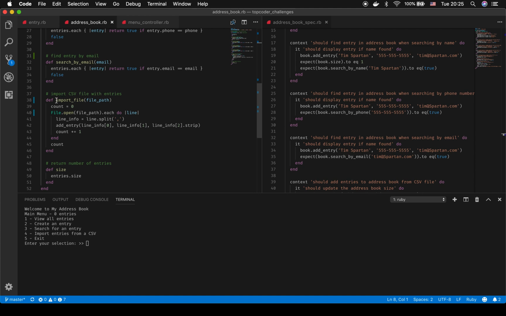Now, in addition to this import file, I've created this count value, and every time an entry is added, I'm going to add a 1 to the count value. As each entry is passed in, I'm accumulating a count, and when the CSV file is finished adding entries, it's going to return that count, and then the display in the menu will tell us exactly how many items were passed in when that CSV file was processed.